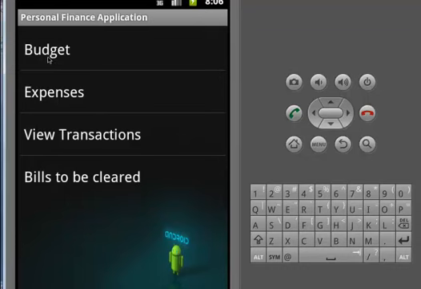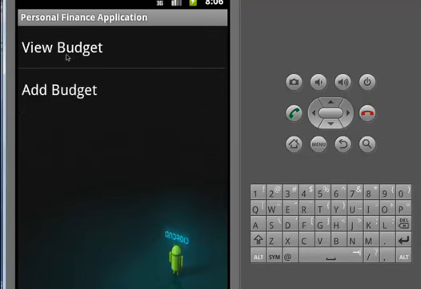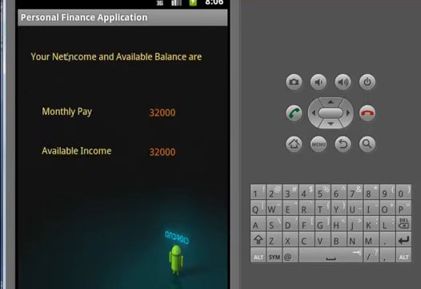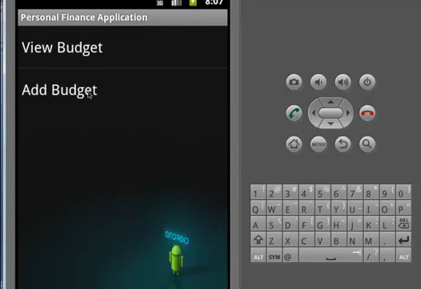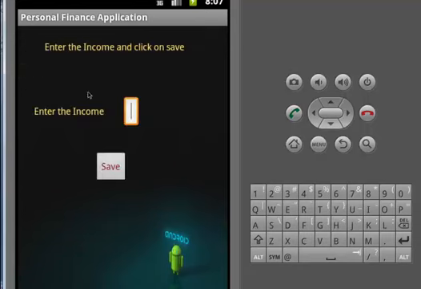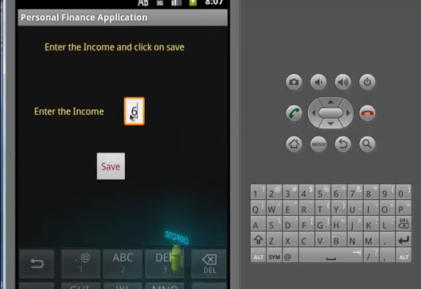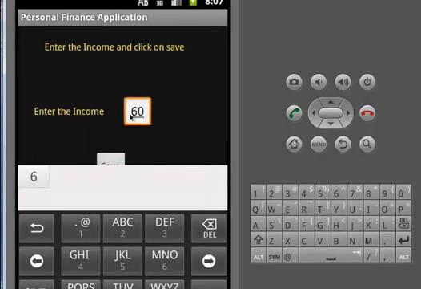Coming to the budget, we can view and add a budget. When we view the budget initially, both the monthly pay and the available income are the same. Now let's try to add another source of income for Teju. Suppose there's another amount of 6,000 that Teju earns monthly from other sources. Enter the amount and save to the database.